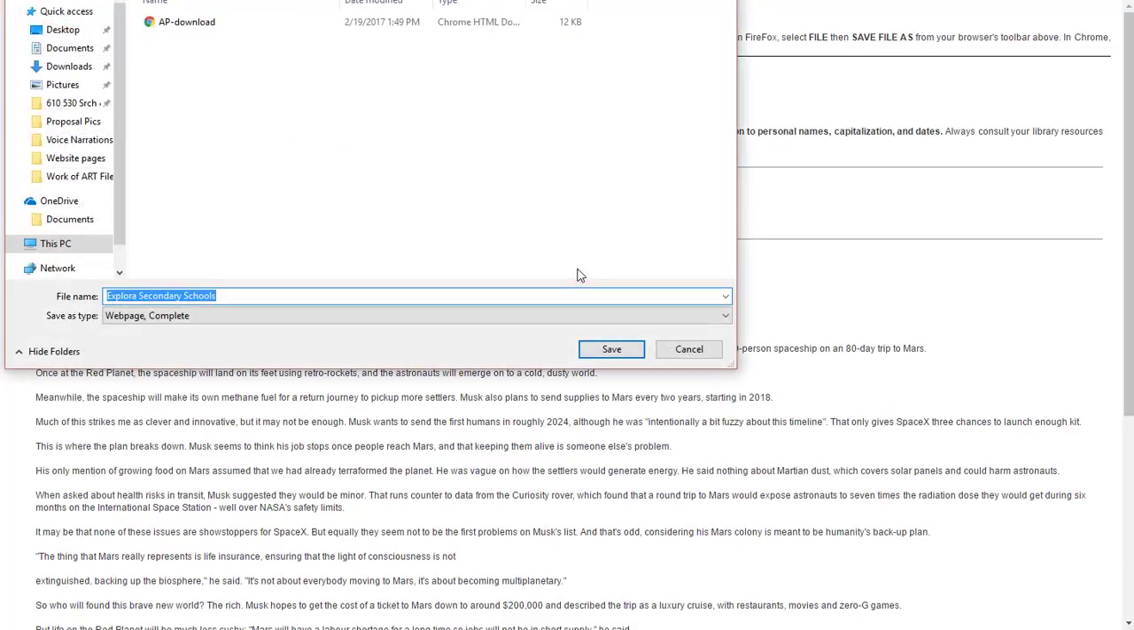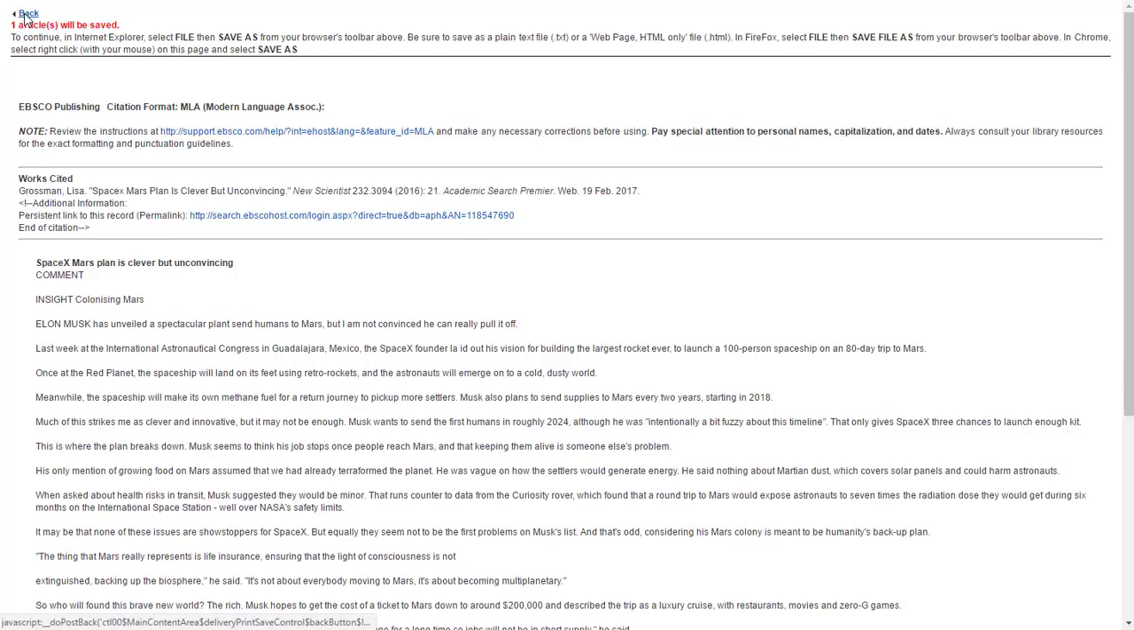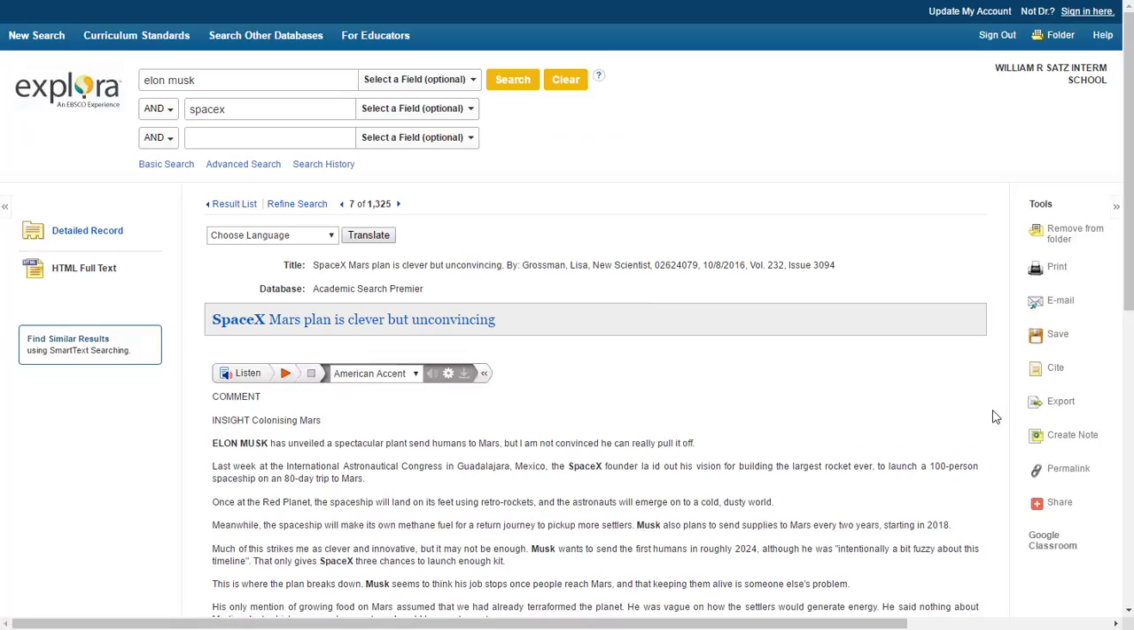Save As. When I do that, it gives me the option to save as a web page. I can give it whatever name I want, and when I save this, it's going to be saved to my actual computer instead of me having to go to the internet to look at it. I can see that it's loaded up down there at the bottom. Now it's saved on my actual computer, which is going to be really handy instead of having to come back to Explora to look at this.